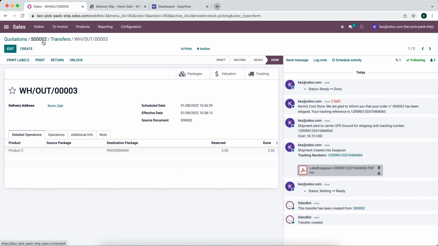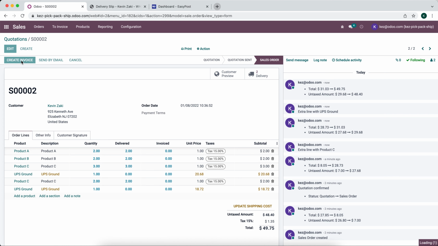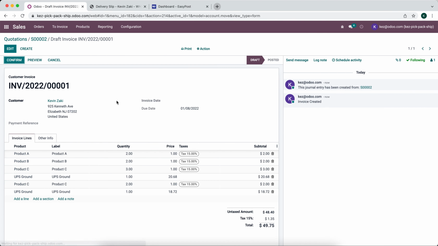Now if we go back to our sales order, the total cost for this shipment was $18.72, and you'll see another line was added for $18.72 for the additional products. And now you can create an invoice and charge your customer. So that is how we can ship out our products and packages. In another video, I will cover how to do this for multiple warehouses.